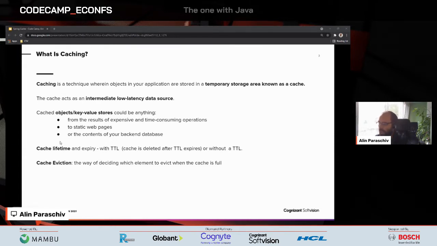Another thing to take into consideration when talking about cache is cache lifetime and expiry, which is known as time to live. Cache is basically deleted after TTL expires. Another thing to have in mind is the cache eviction. It's the way of deciding which element will be evicted, basically deleted, when the cache is full.